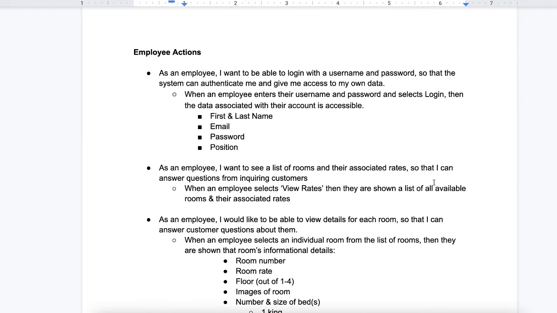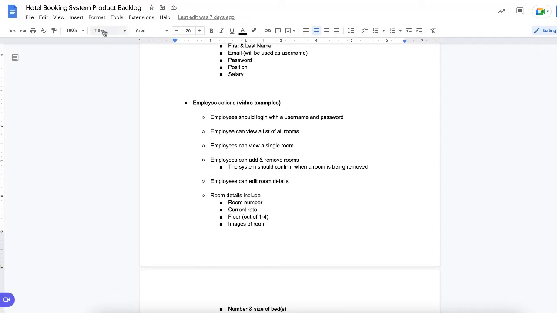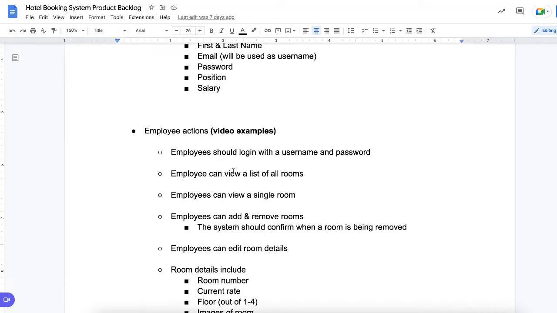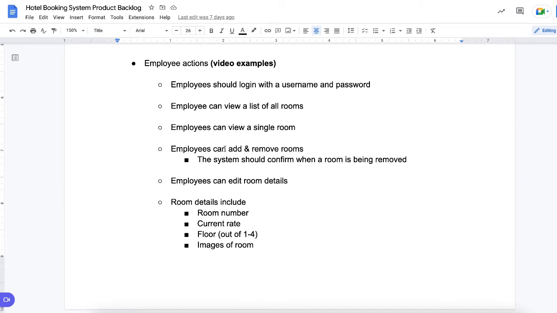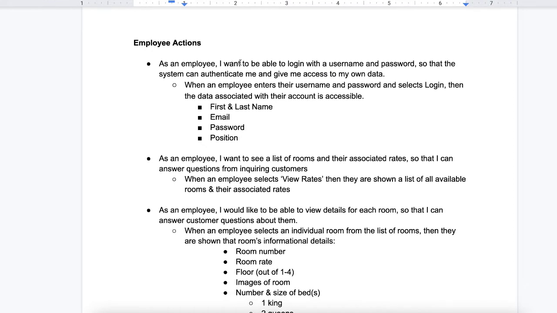All right, let's talk about employee actions. Looking at this, I'm going to zoom in here a little bit. I probably should have done that earlier, but oh well. Employee actions. So employees should log in with username and password. That's my feature: as an employee, I want to be able to log in with a username and password so that the system can authenticate me and give me access to my own data.